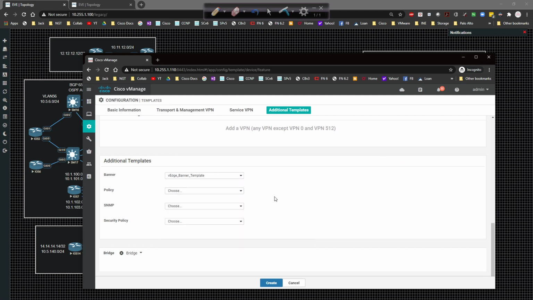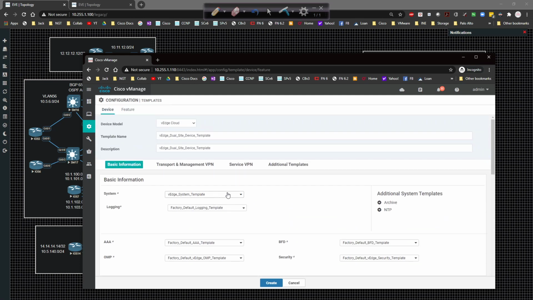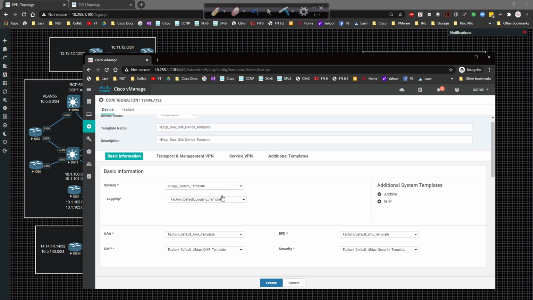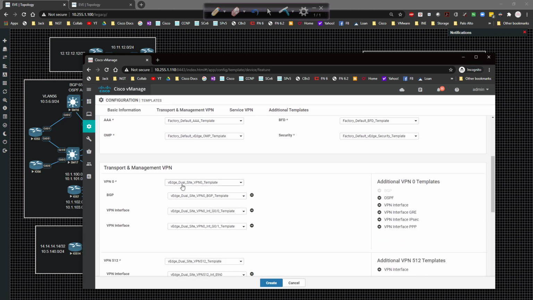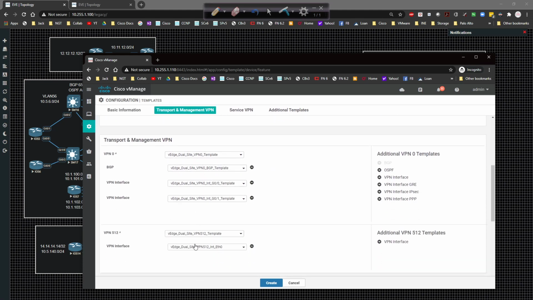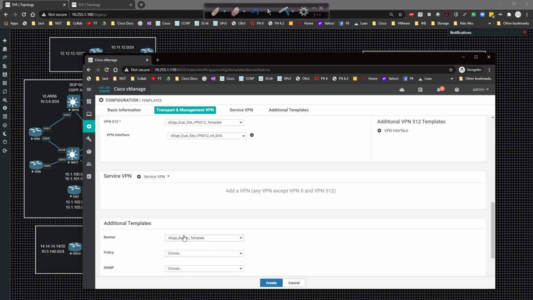the vEdge banner. So now we've got all that done. Let's just go ahead and review our config. We've got the system template ready to go. We have our VPN dual site, and it makes it easy to keep things correlated when you've got them named appropriately, and keeps everything organized.